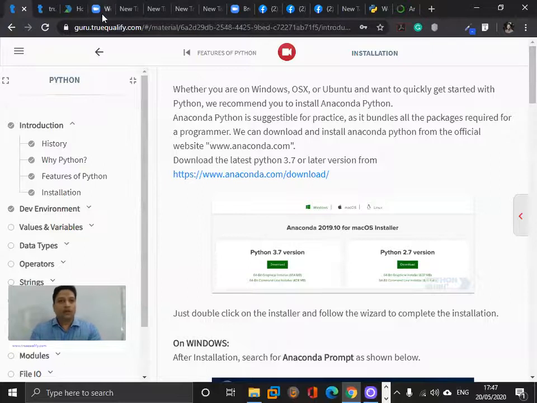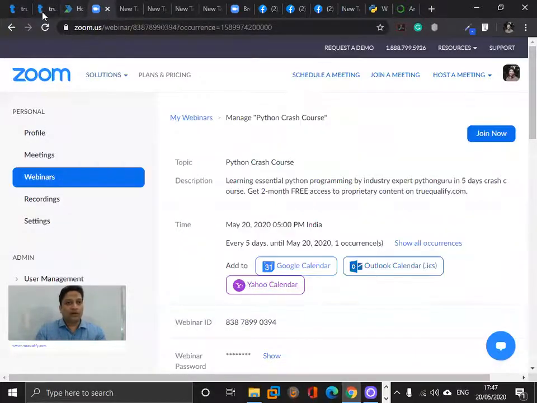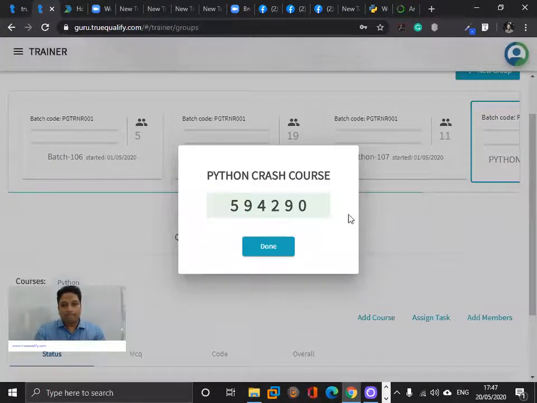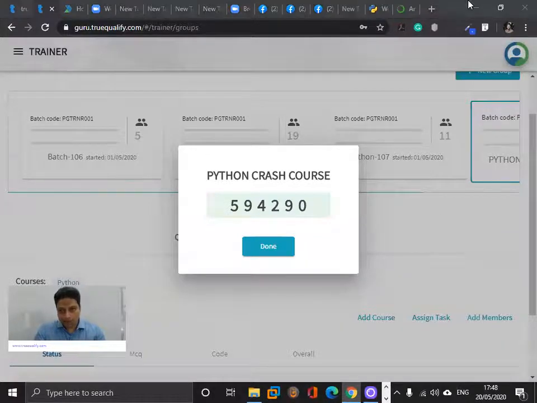Clear? We'll see how many people have registered. I don't know, we'll see that later.